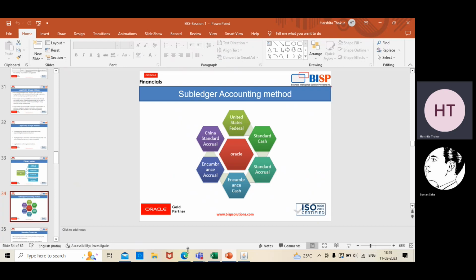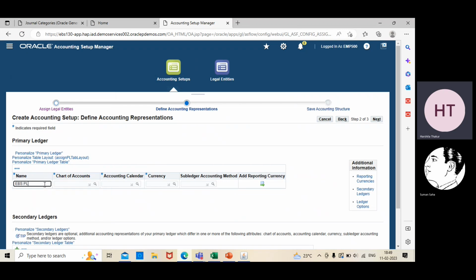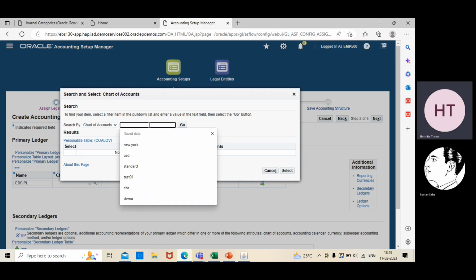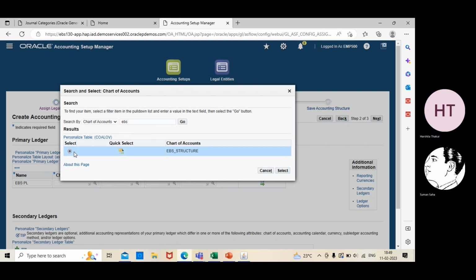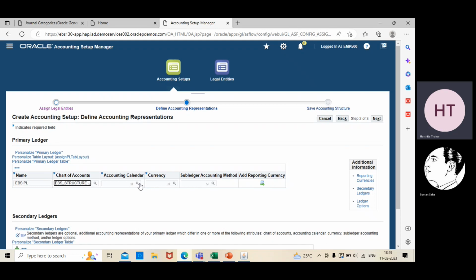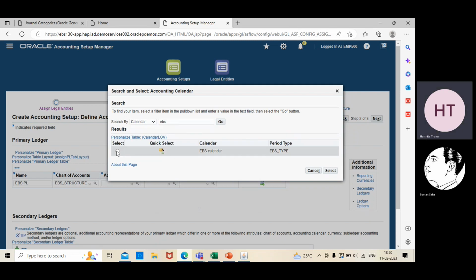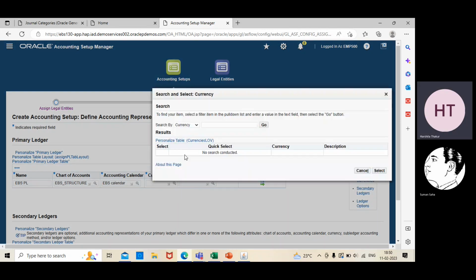So moving back to the application, first give a name to your primary ledger. I'm giving EBS, PL, then give your chart of account. Let's search. We have created our chart of account, if you remember, with EBS structure name. So here it is. And in yesterday's session, we have also created our calendar with the name EBS calendar. I'm giving that here. Then use currency. Currencies are already seeded, so I'm just using the currency USD seeded one.